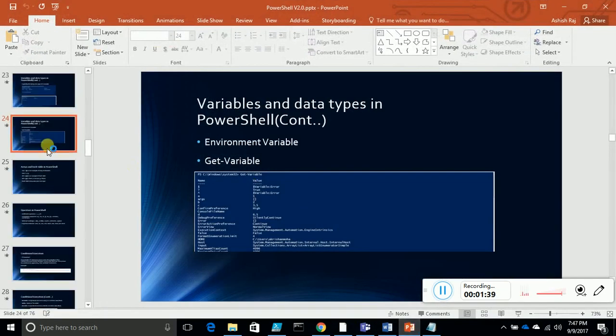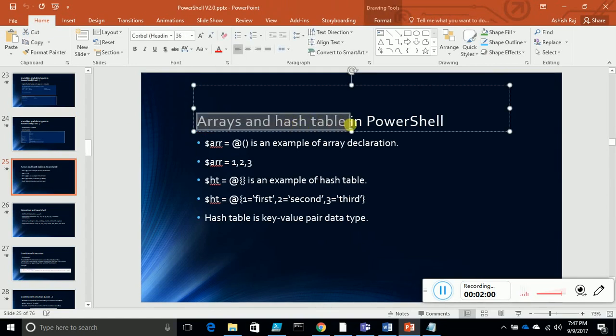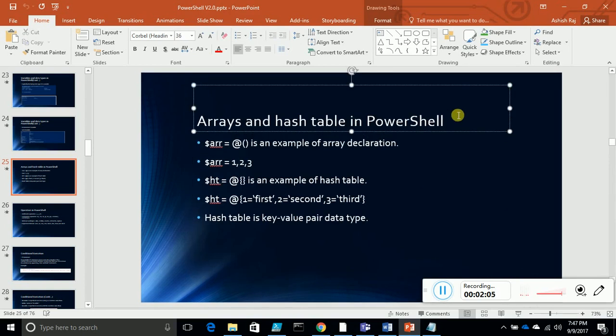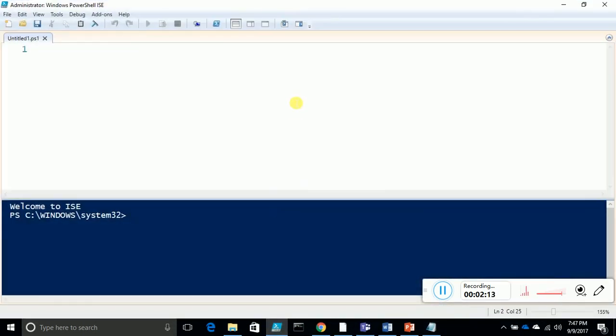Let's go back to our presentation. We have discussed variables and environment variables, the basic environment variables we use, like the error variable and others. Now let's continue with arrays and hash tables. What is an array, what is a hash table, and how do we use them in PowerShell? So let's continue.